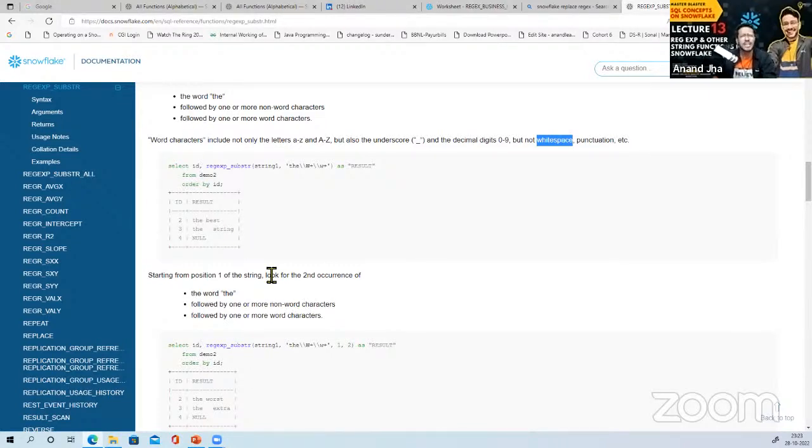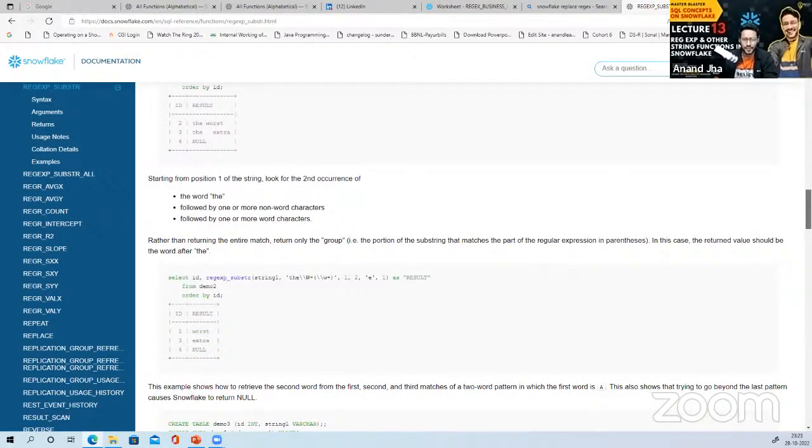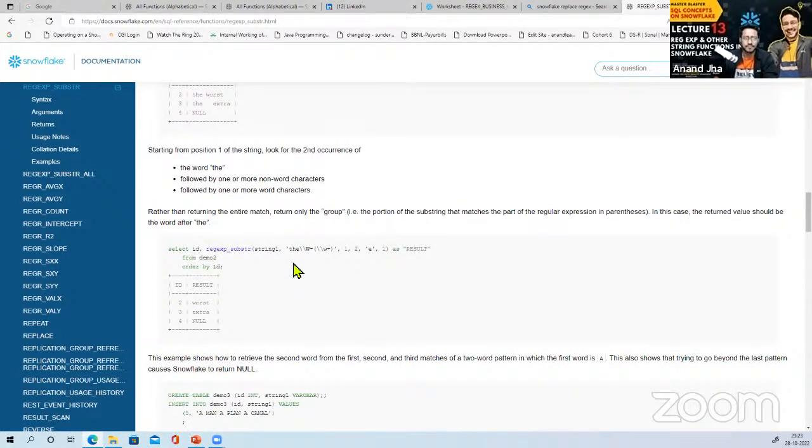Go to the documentation. Just execute the code one by one. All right, and then you'll see this. See this ID, regular expression, substring, string one, the double slash W plus, 1, 2, EI as a result. Rather than returning the entire match, return only the group, that is the position of the substring that matches that part of the regular expression in parentheses. So these are nothing but the positions.